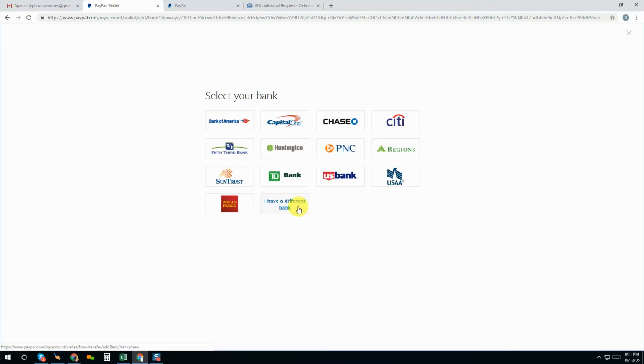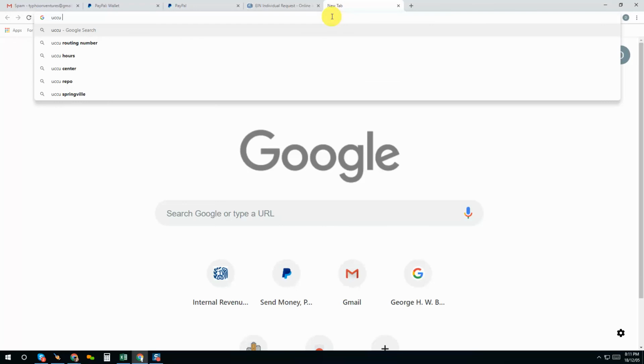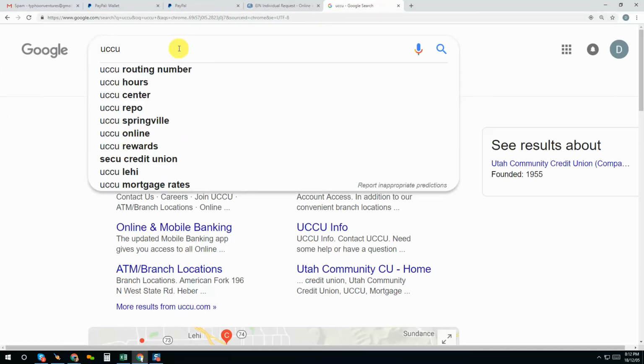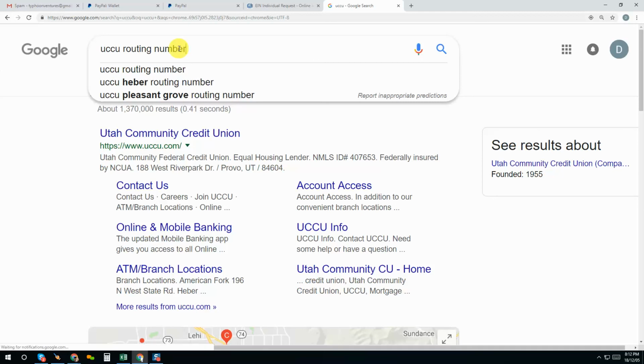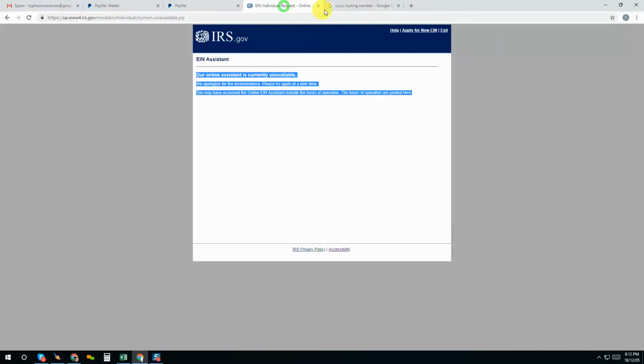Now, my bank is not in this list. My bank is a credit union that's local, and so I'm going to click on that link, and then from there it's going to ask me to put in a routing number and an account number. The bank I bank with is called UCCU, Utah Community Credit Union. So if I Google UCCU routing number, the routing number is just a generic number assigned to specific banks. Every bank has basically one routing number, unless it's a really big bank with locations in many states. But for me, it's just one routing number, so I'm going to go ahead and pop that in there.